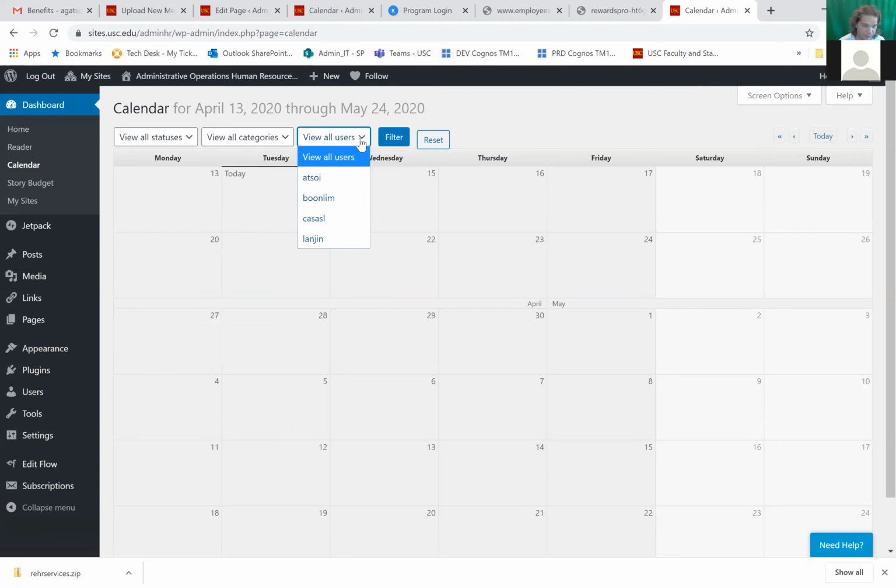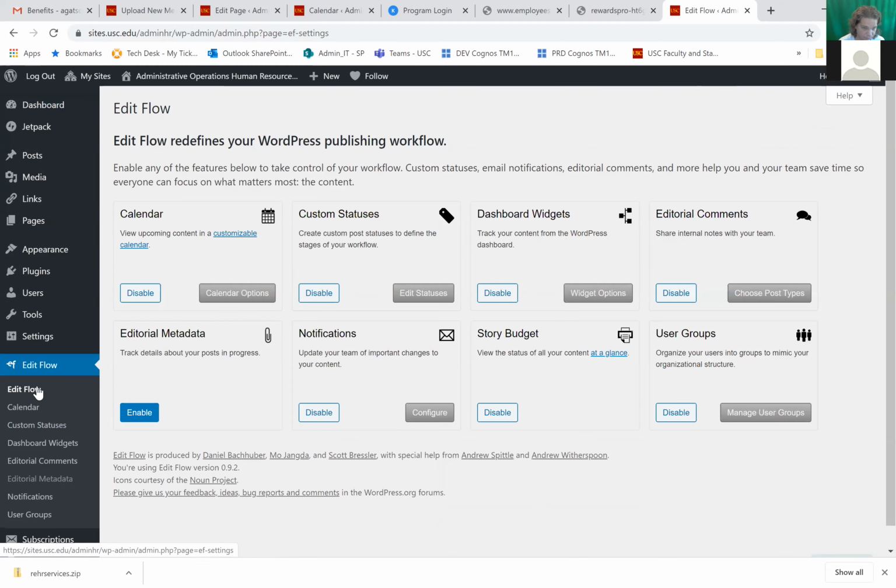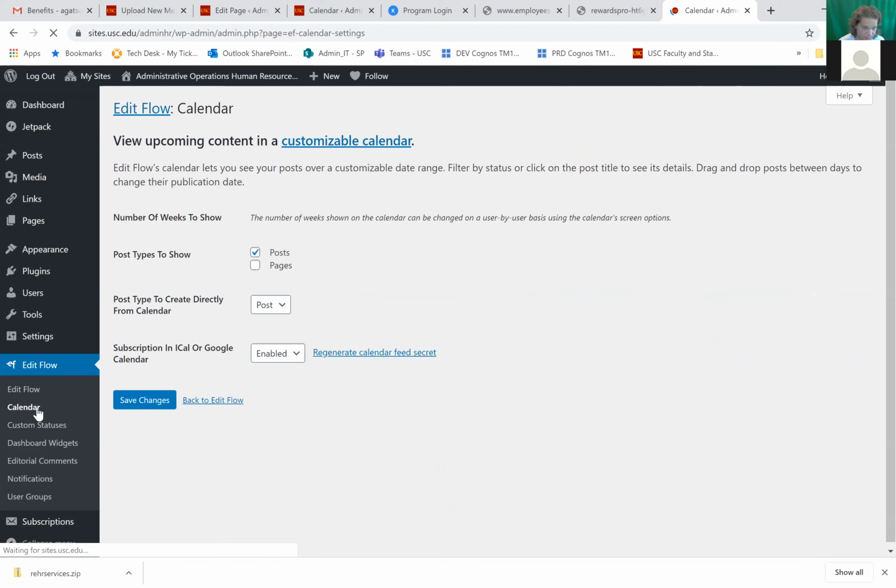Go to edit flow, calendar. Oops. Go back to calendar options. Go ahead and click up pages. We're going to click pages on the other one too. I think that's the way this thing's working. Go ahead and click save pages. This is good. I think so. I think this is okay.